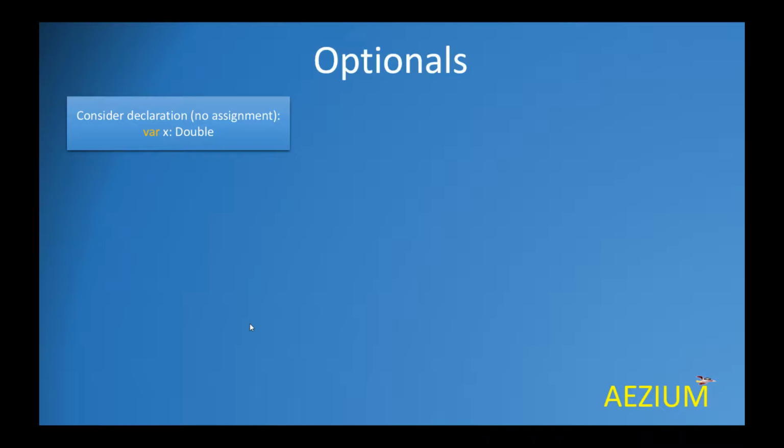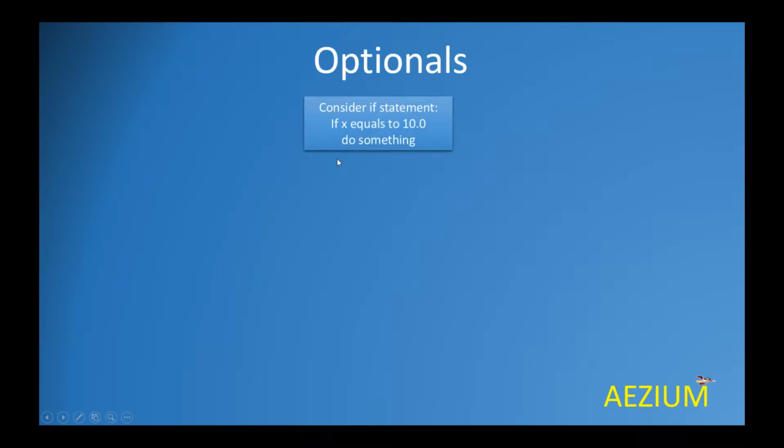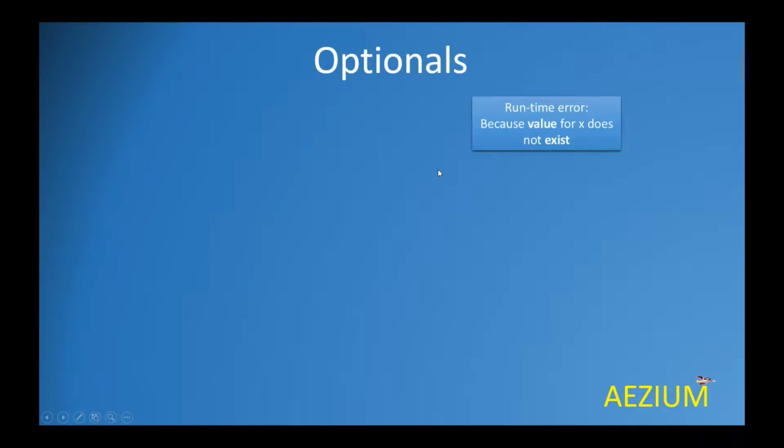Consider the following example where we're declaring a variable x to be of type double without assigning any values to it. Now, if you would write an if statement code based on this pseudocode, which says if x is equal to 10, do something, we will see a runtime error.